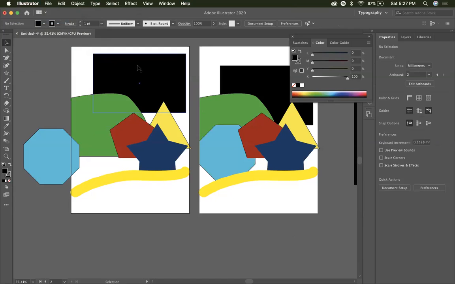But if you want to, it's really important in moving objects in Illustrator.